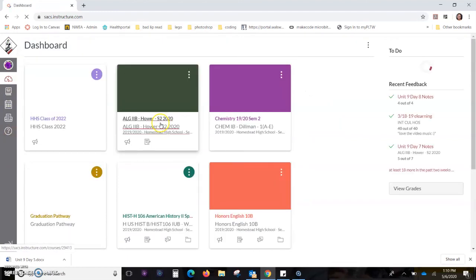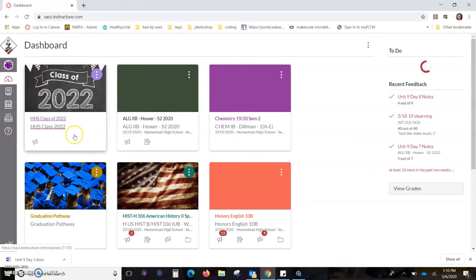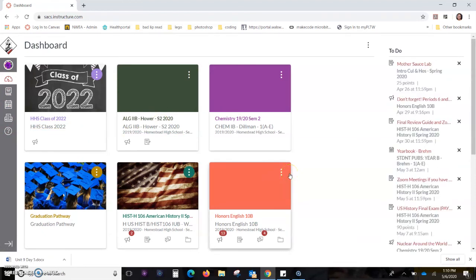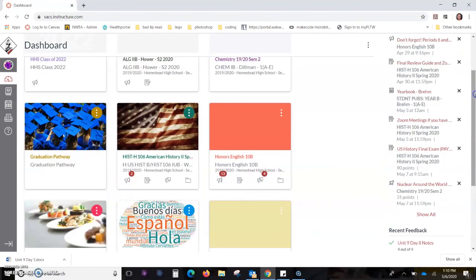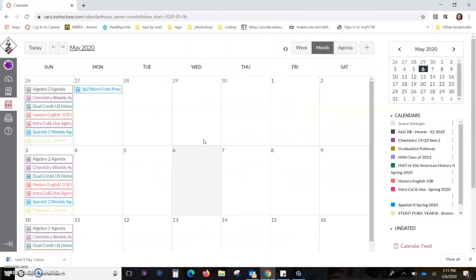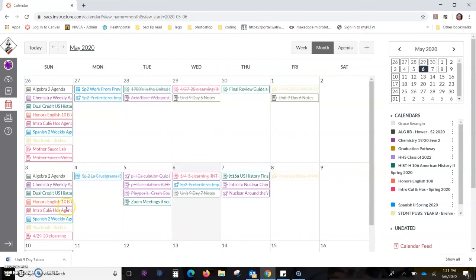So that is a pretty brief overview of how to use Canvas. Of course, if you have any questions, you can ask Mr. Underwood, Mrs. Swanigan, or really any of your teachers would be more than happy to help you with that. Remember, big important things are the to-do list, the recent feedback, and your calendar. And do not submit your assignments through a message. If you have any questions, let us know.